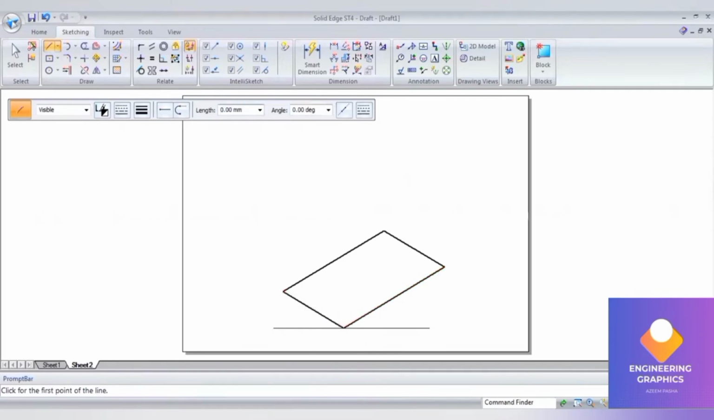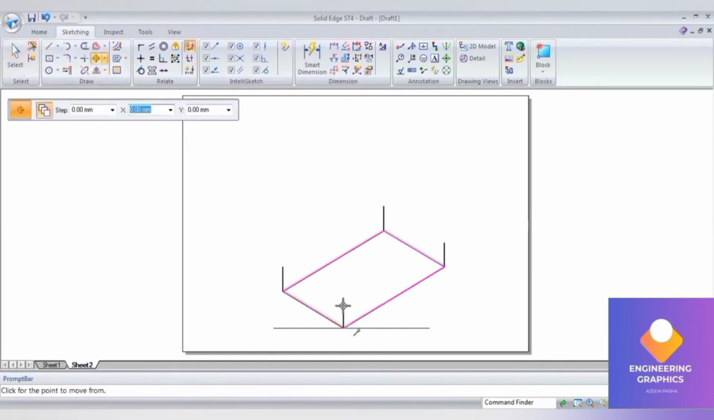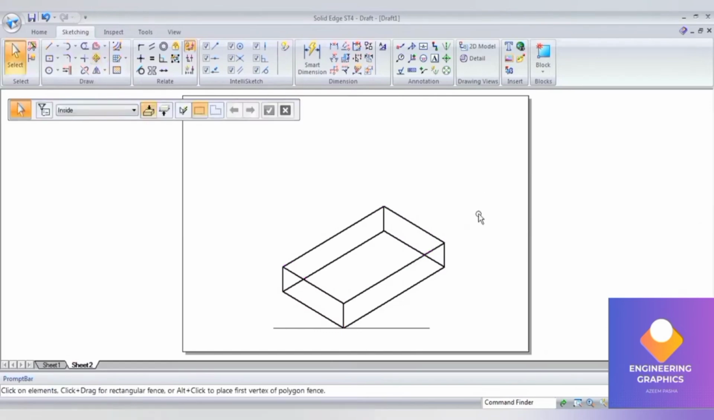Give the height 20 mm, here thickness 20 mm. So give the length 20. Go to copy, create a copy, select the end point and place it exactly on the corner points. Select the bottom face, go to move command, create a copy and place it. So rectangular slab is done.